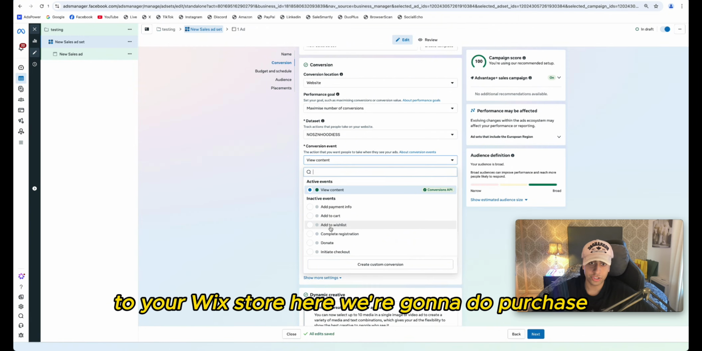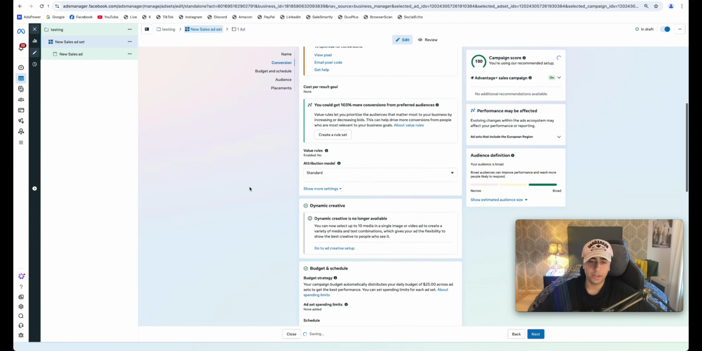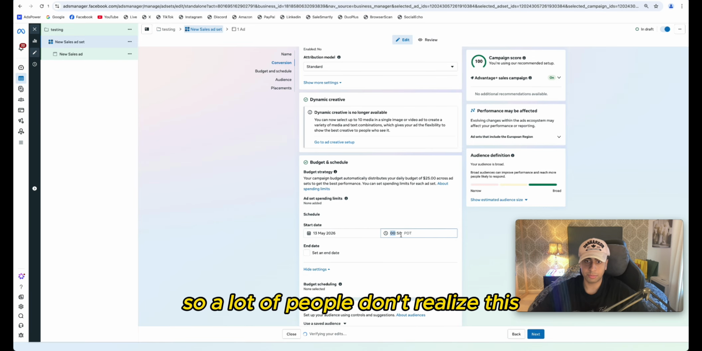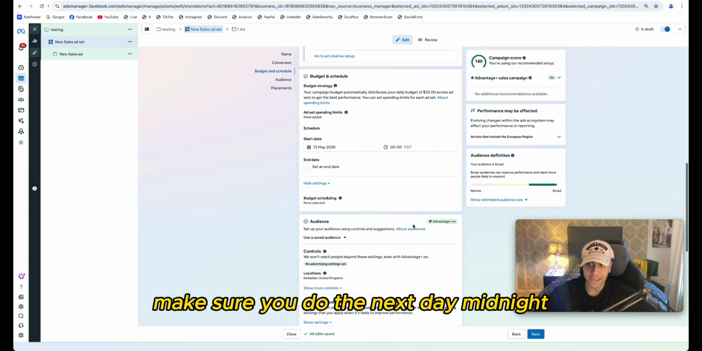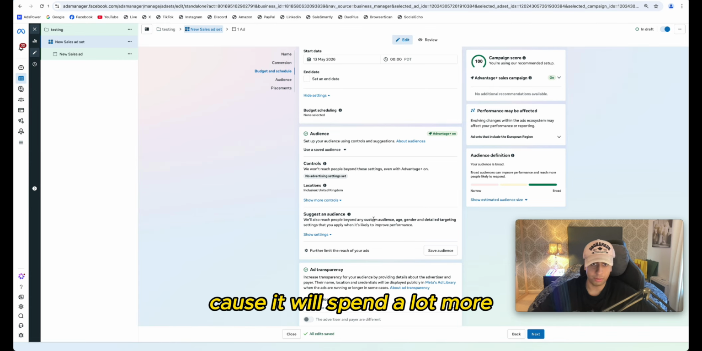Here we're going to do purchase, set up purchase, easy peasy, and then always schedule it the next day at midnight. A lot of people don't realize this, but this is very, very important. Make sure you do the next day midnight. It does affect the ads if you do it in the midday, because it will spend a lot more.